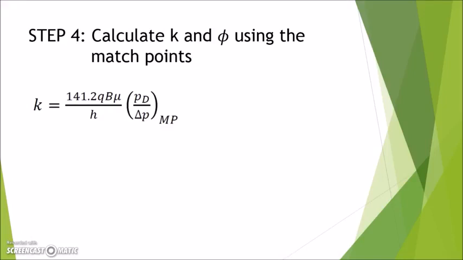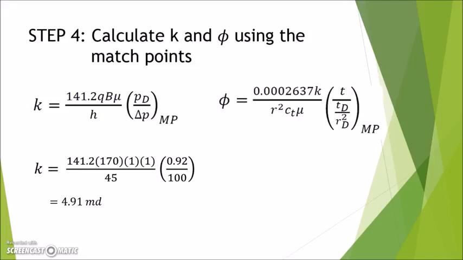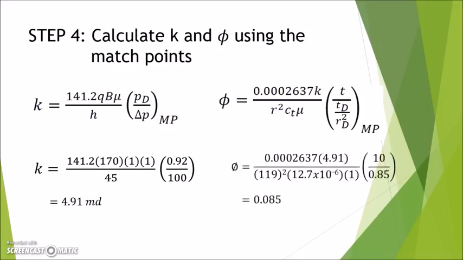Using the given permeability formula, we only need to put in each value as follows. And we get the value of permeability to be 4.91 millidarcy. We use this value of K to calculate the value of porosity using the following formula. Just put in all the values inside the formula and we get the value of porosity. The value of porosity we obtained from the calculation is 0.085, which equals 8.5% porosity.